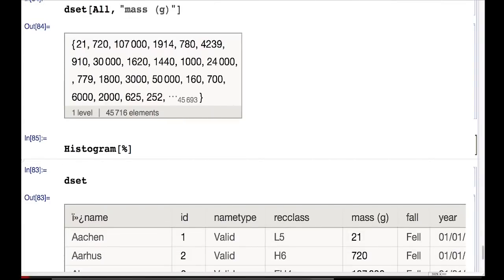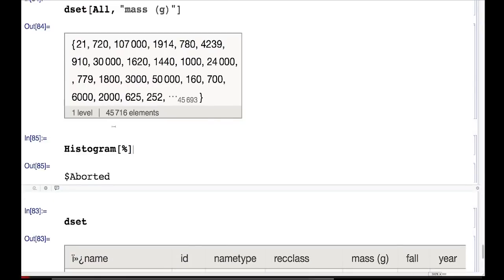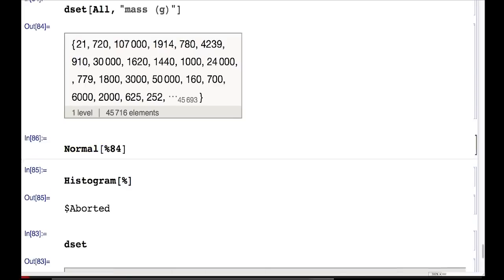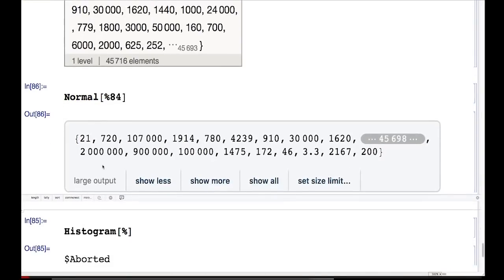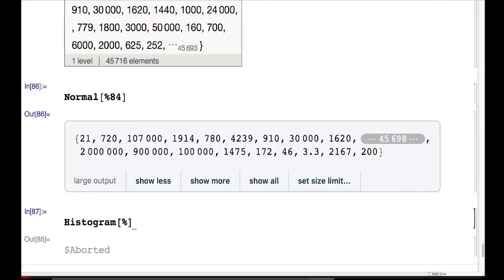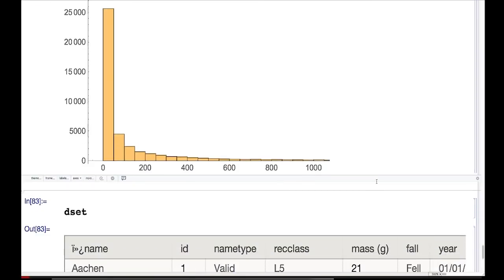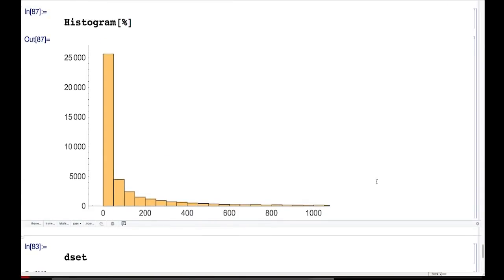Something funky is happening here. I'm suspicious. Okay, let's stop that. Let's just get that list of mass values. I am suspicious that there's something wild and woolly down there. Oh, maybe not. I wonder why that's taking anything more than a microsecond to do. There must be something weird happening here. Let's look at the following. Okay, there we go. So there's the histogram of masses of meteorites that are in this database.